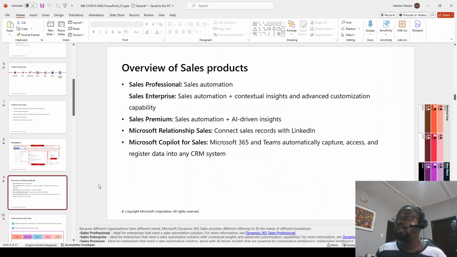So, an overview of the sales products in Dynamics 365, basically licensing. We have the sales professional, which allows sales automation. We have sales enterprise. It gives you features like sales automation plus contextual insights and advanced customization capability. You have the sales premium, which gives you sales automation plus AI driven insight as well. We also have the Microsoft relationship sales that connect sales records with LinkedIn. All right, we also have Microsoft Copilot for sales, where you have various features like Microsoft 365 and Teams automatically capture and access and also register data into your CRM system, basically.